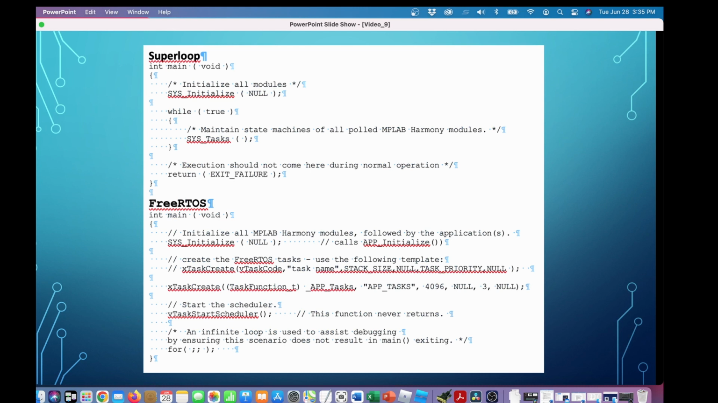In the superloop project, the sys_task function calls a series of routines that run to completion before the next one in the series is run. Then the sys_task function is repeated forever. So the superloop has the initialize, and then this infinite loop, all it does is call sys_tasks, and you should never return. It just keeps going until the program is stopped.